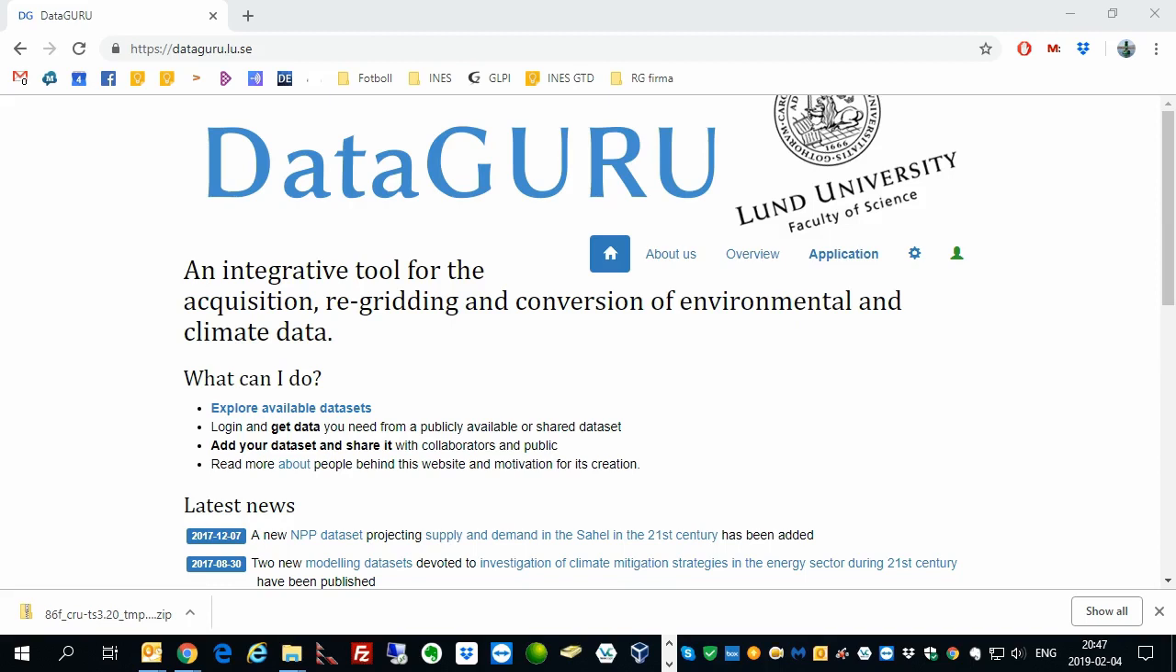Hi, my name is Ricardo Guillen, and I'm working at the Department of Physical Geography and Ecosystem Science at Lund University. I'm an IT technician, and I want to show you DataGURU, which is a conversion and dissemination tool for scientific data. So DataGURU allows you to easily access data that might not otherwise be very easily accessible for you.